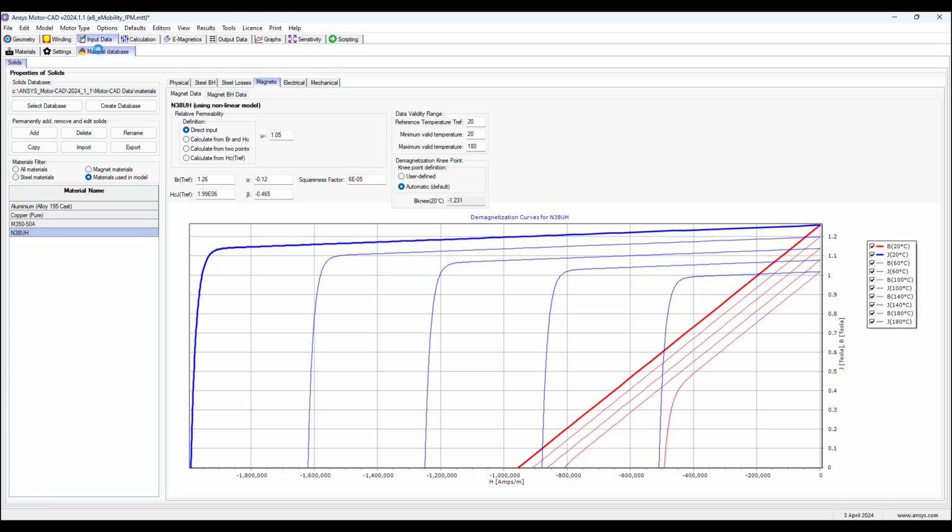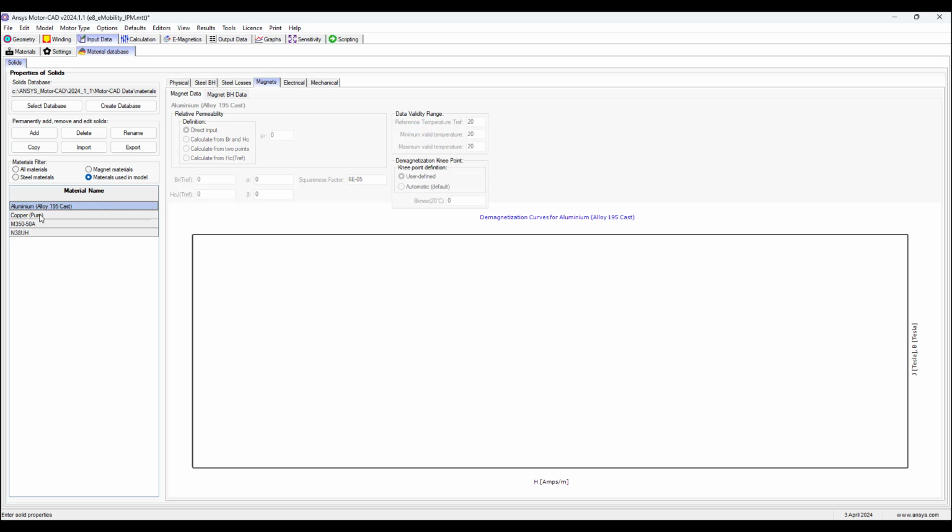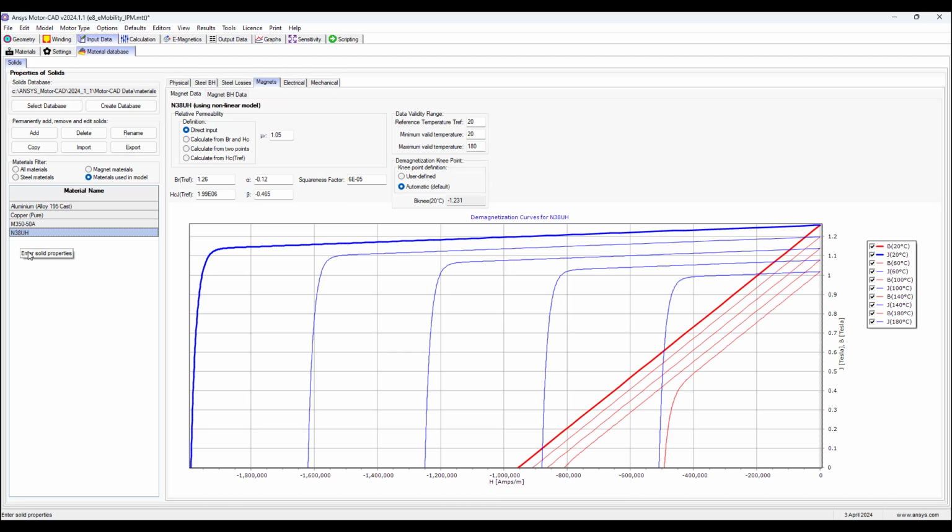We have a tab for material database. Now here, if you want to model demagnetization, we would, for example, in this tab, input data, materials database, click the material that we want to see any associated curves. So let's see, aluminum alloy has nothing, copper has nothing, but magnet has BH curves.